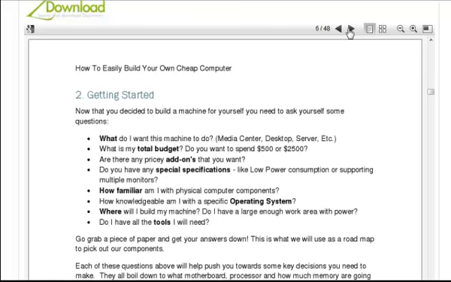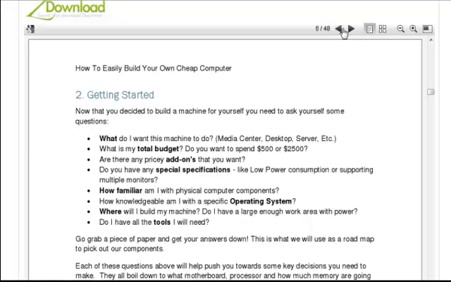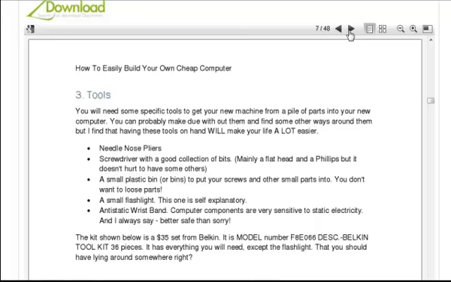And they all start out with the basic information. What do you want to do with your computer? That's very important. Now this one also, I'm going to go back one step, talks about how familiar are you with physical computer components? How knowledgeable are you with the different operating systems? Where will you build your computer? What tools do you need? It's really asking you, hey, is this a good option for you?